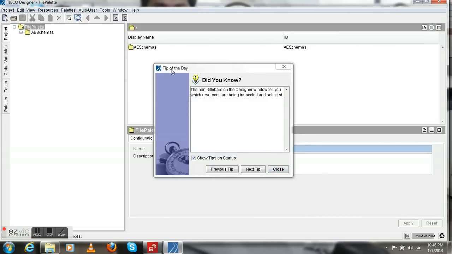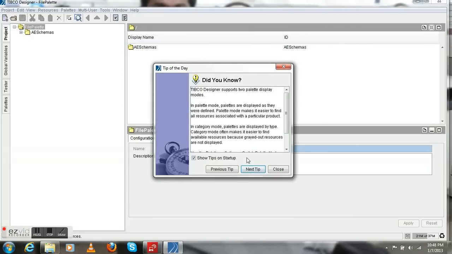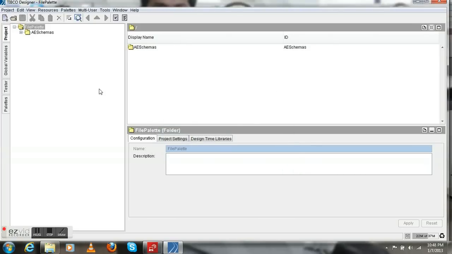It will show you some number of tips whenever you are opening the TIBCO BW Designer. This is one tip, and if you want to go to another, just click on the next tip. Like this you can carry forward, otherwise you can close.